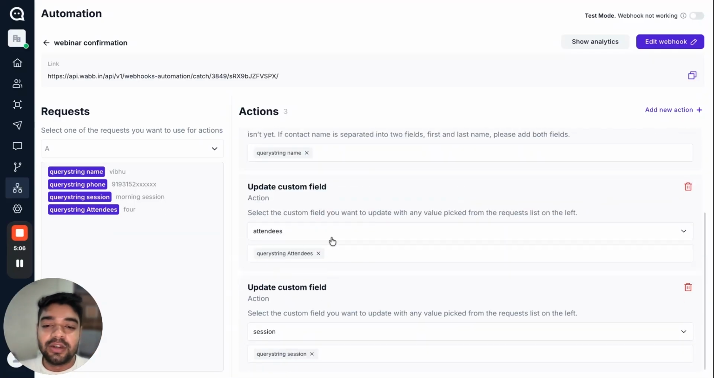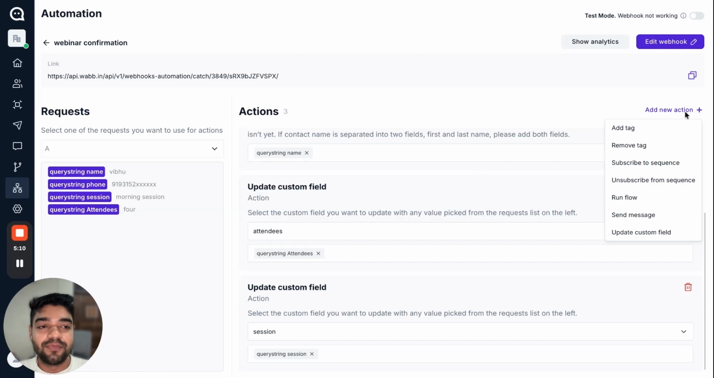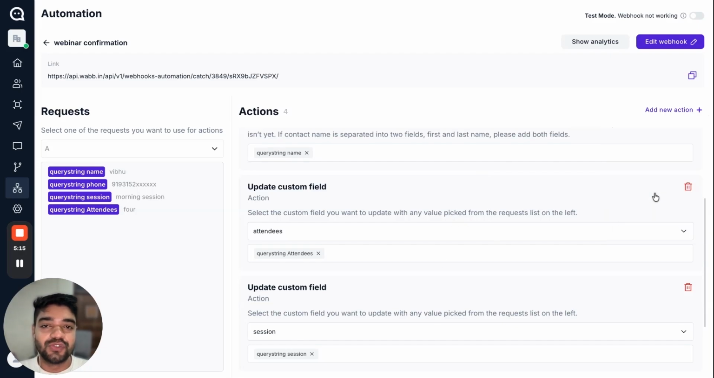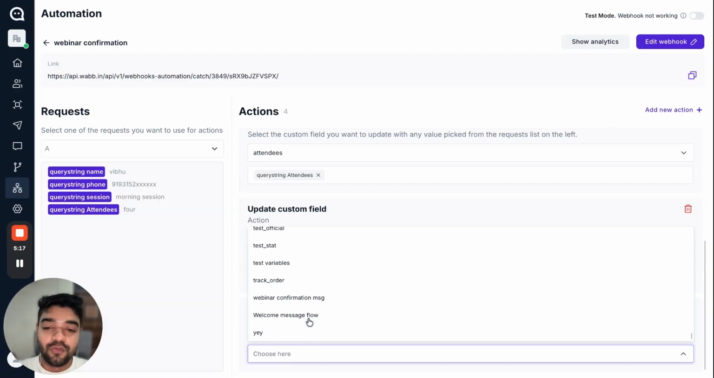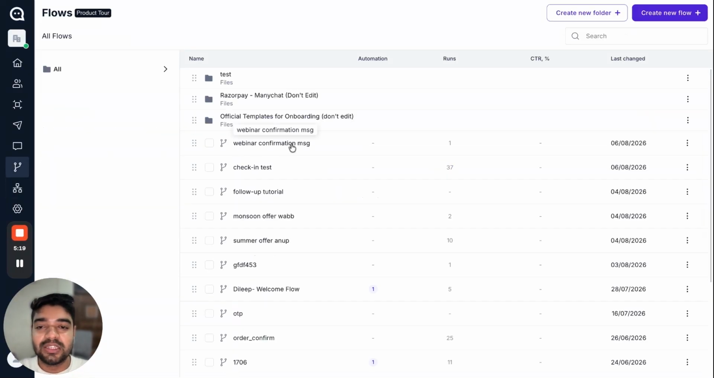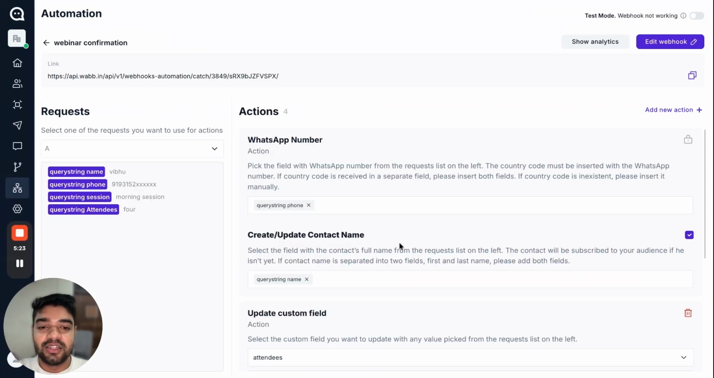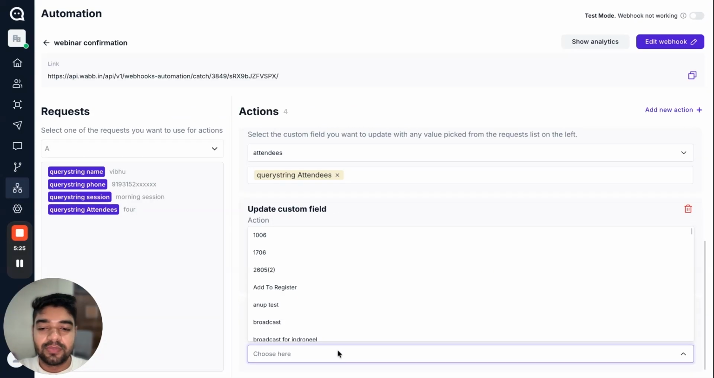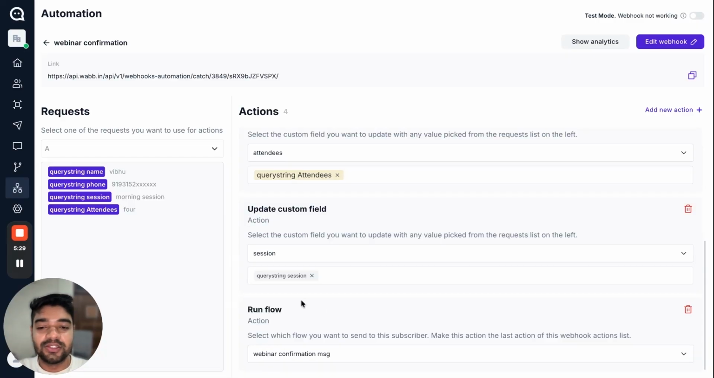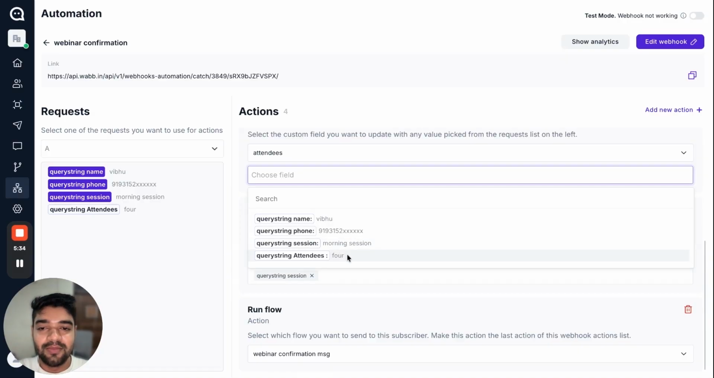Once the payload are completely mapped, we will add our final step, which is run flow, and we will select the flow which we want to send. So the flow which we created, the flow name is webinar confirmation message. So we need to add that here. Let's add it here. Okay, let me update this one more time.